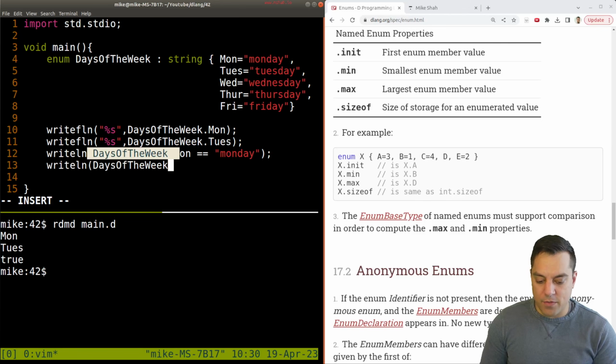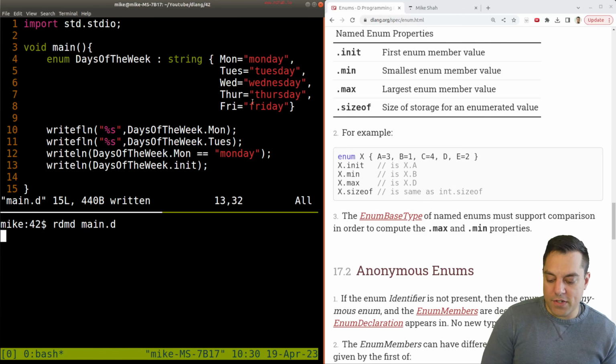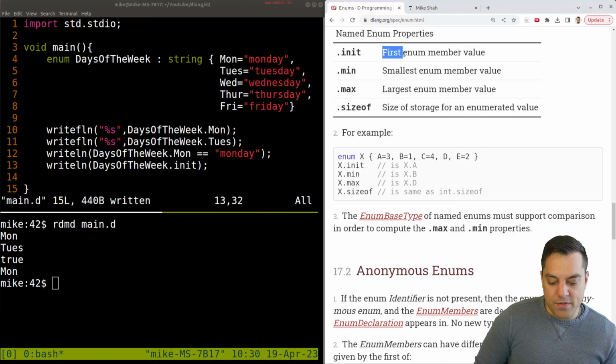So if I do days of the week, the init, let's go ahead and see what's the first thing in our enumeration. Well, it's Monday. Okay, that's the first thing that's listed here. So it's the first value, and that's important to find here. Now, of course, if you have something like this example on the right side where you have numbers and we do something like min, it will find the minimum value here.